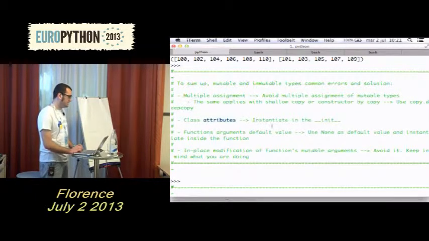If you don't want it, you have to create the mutable attributes inside the underscore init. About default values, use None and create the object inside the function, more or less the same as in the class. And I didn't add an exercise for this one, but in-place modification of mutable function arguments.